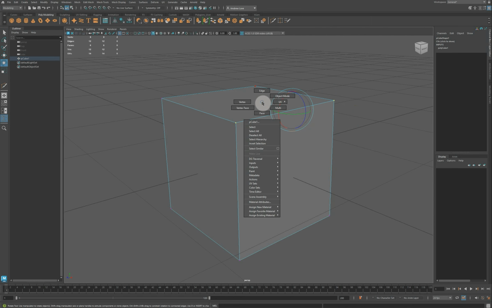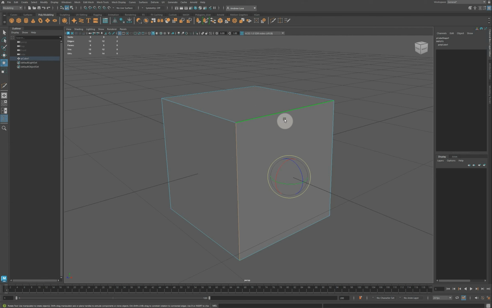If I right click again, I can select edge, that's an edge, this is an edge, this and this is an edge if I hold the shift key, so I select multiples. If I hit W, I can move them. If I hit E, I can rotate them. And if I hit R, I can scale them in and out. Obviously, depending on how many you have selected and which ones you have selected, you'll get a different output.